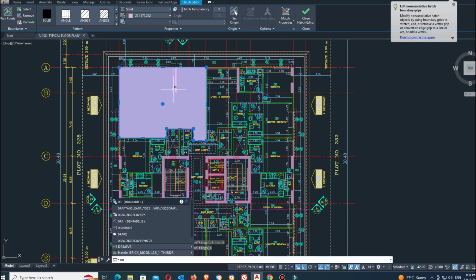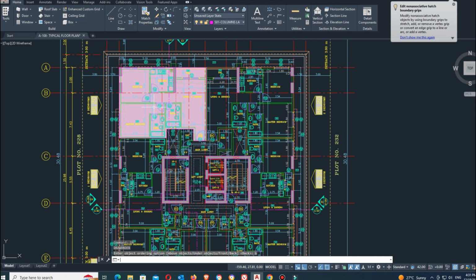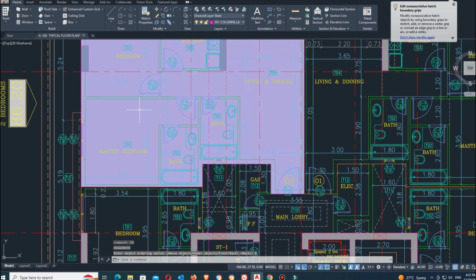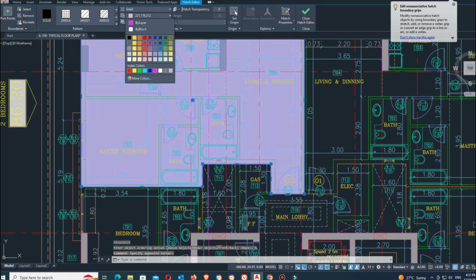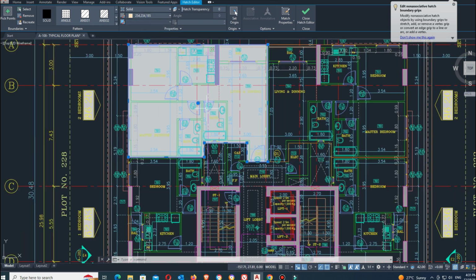So just write dr, and then you can see different options. So apply back, b. So you can see now our hatch has gone to the back side, and everything is visible. You can change the color by selecting this hatching and choosing any color of your choice.